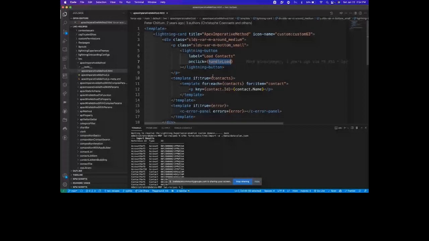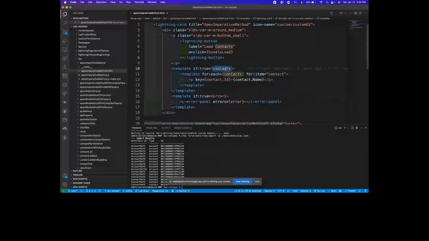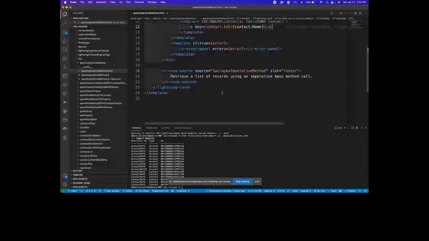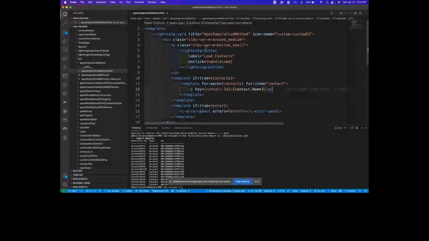And then we have a template if:true, which is checking if the context has that data. If there is, just loop on it and show the contact.name attributes in a paragraph list. All right, that's what we have in the HTML file. Let's just go to the JavaScript.